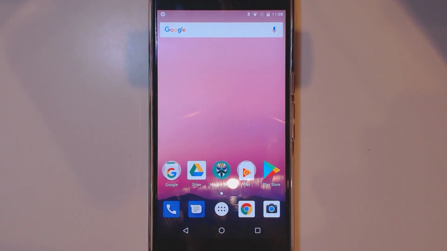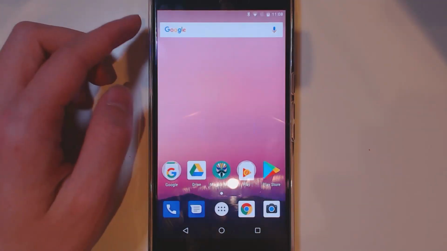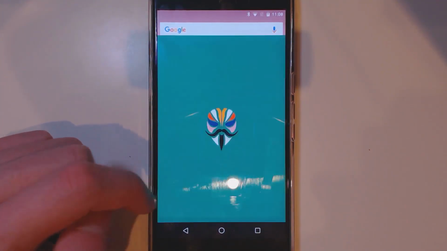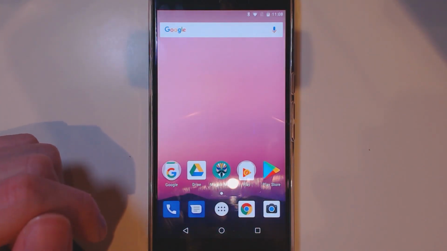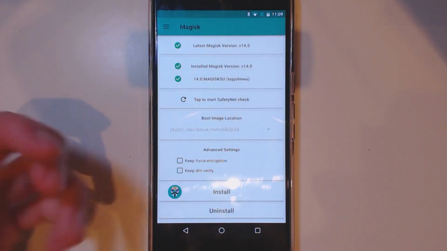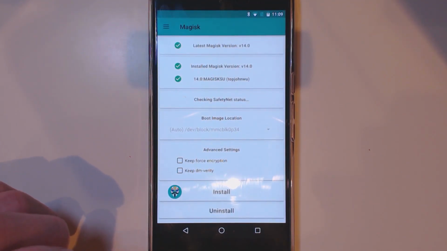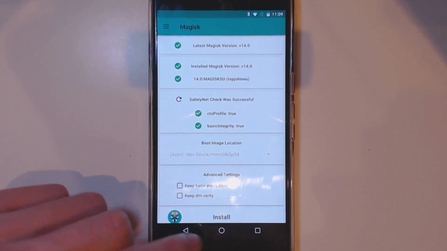Okay, so our phone actually booted up really quickly. You can see that it was finishing the installation up there. But let's have a look at Magisk Manager. And as we can see, we'll just open it up again. You can see we're rooted and still working just fine. We can check the safety net status again, and you'll see that that is also working quite well.